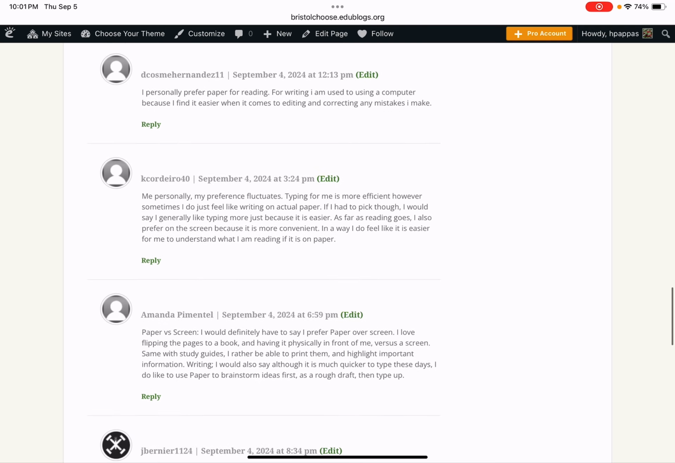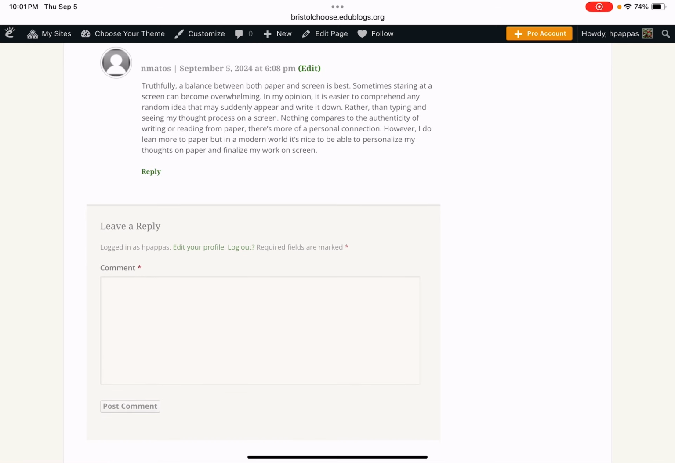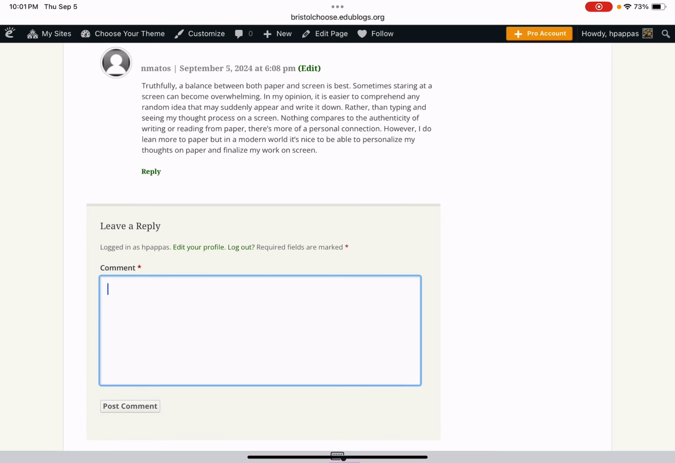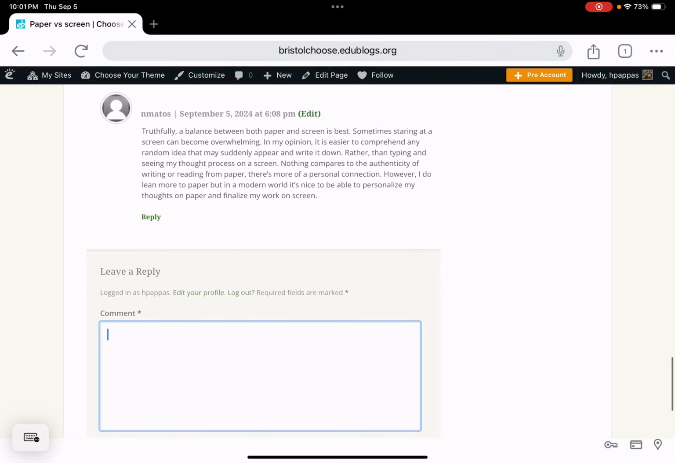So if you go down to the bottom here, if you're signed into your blog, and you can tell if you look up here in the upper right hand corner, it'll give your name. If you're signed into the blog, it'll say, like it does here, logged in as H. Pappas, so yours will say logged in as K, whatever. I'm sorry, I can't remember your last name off the top of my head. And then you just click here and post your comment, and then click the post comment below. So that's the first thing.